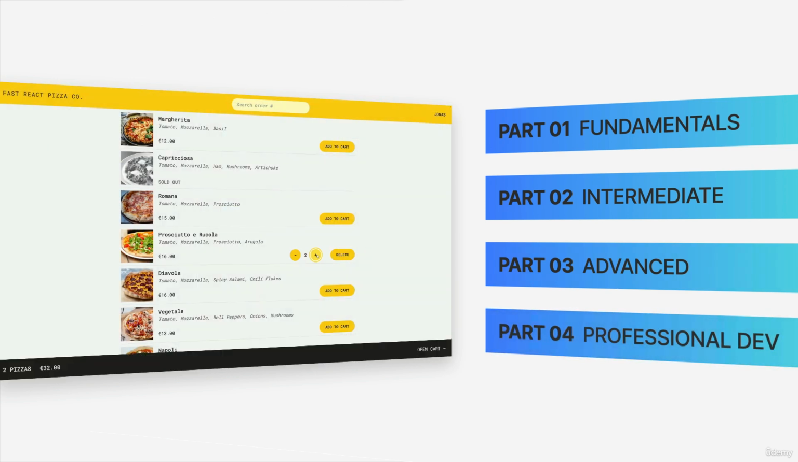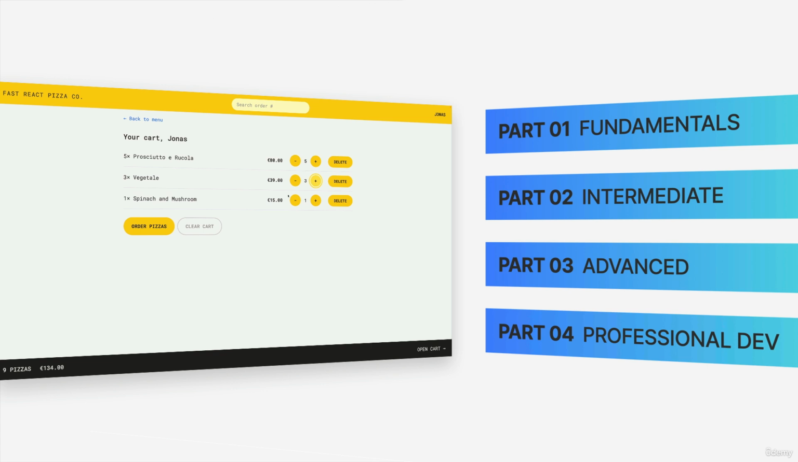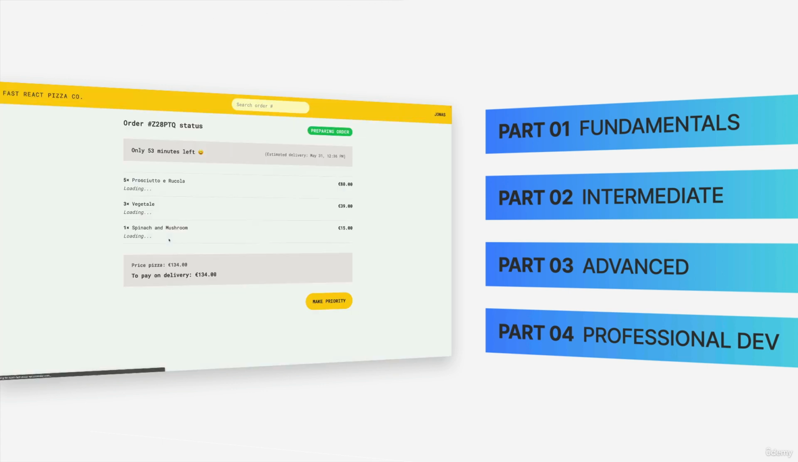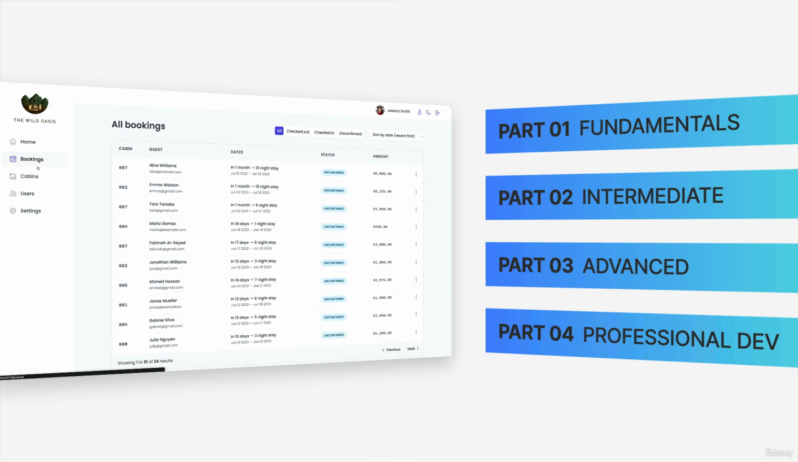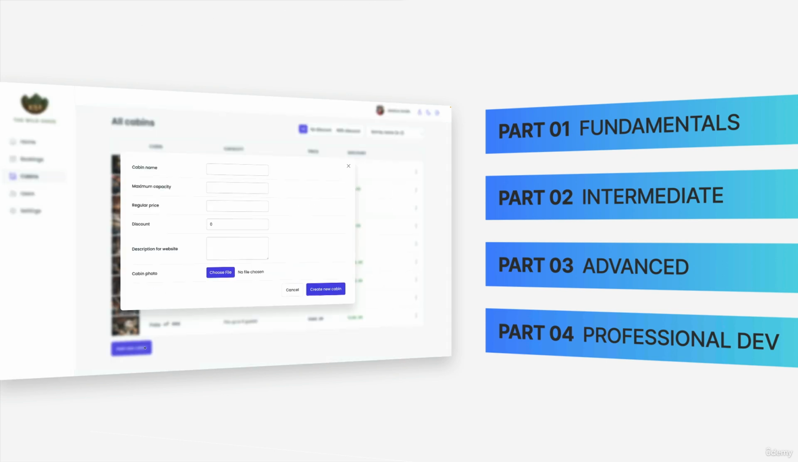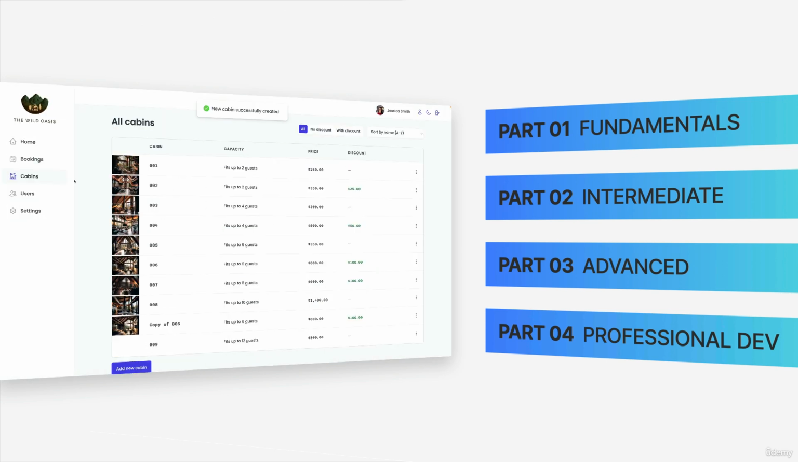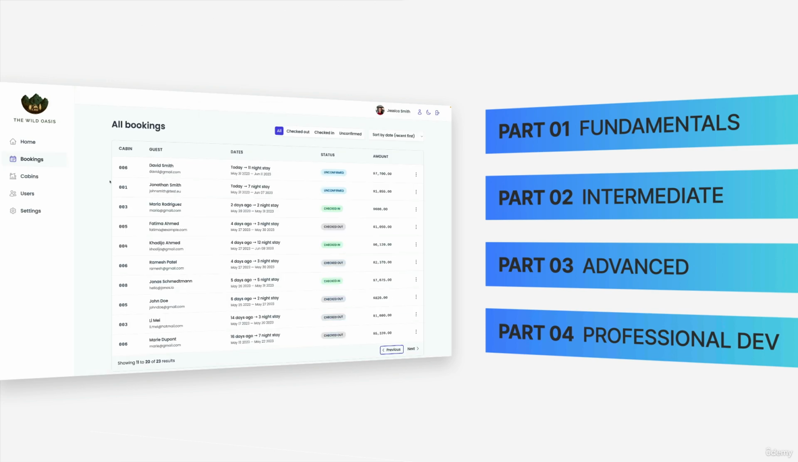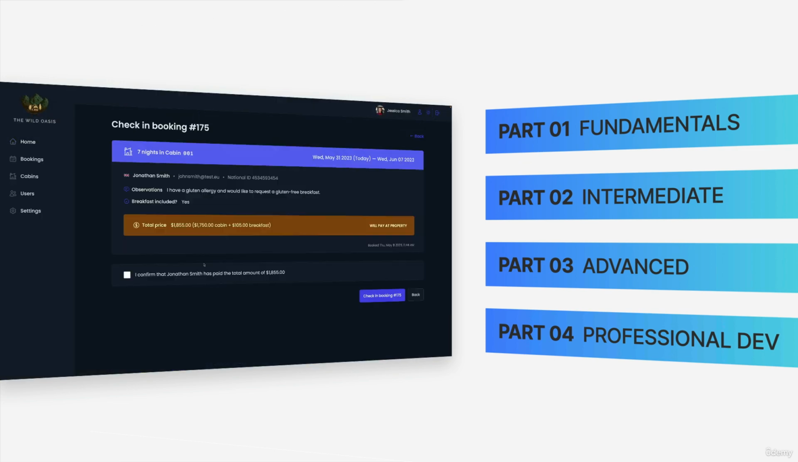Then, in part 4, we take all you've learned and apply it to the real world, as we build 2 beautiful professional applications using industry-standard libraries and tools like Redux, Tailwind, React Query, Supabase, and more. So, as you see, this course really contains everything you need to know about modern front-end development with React.